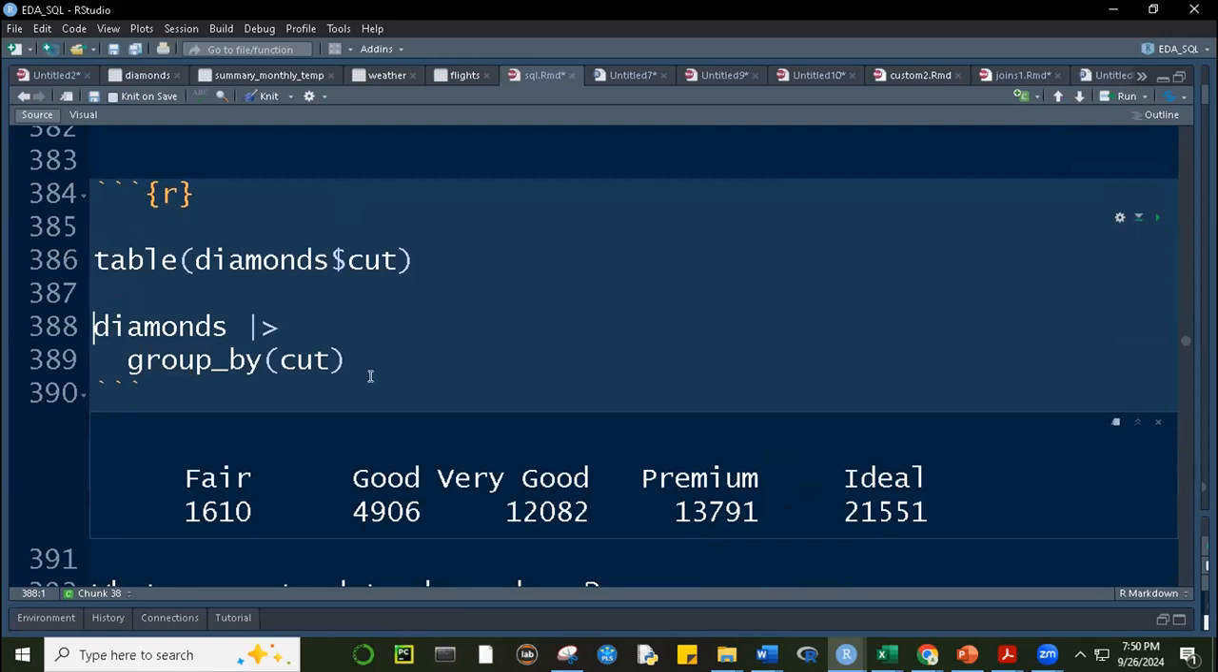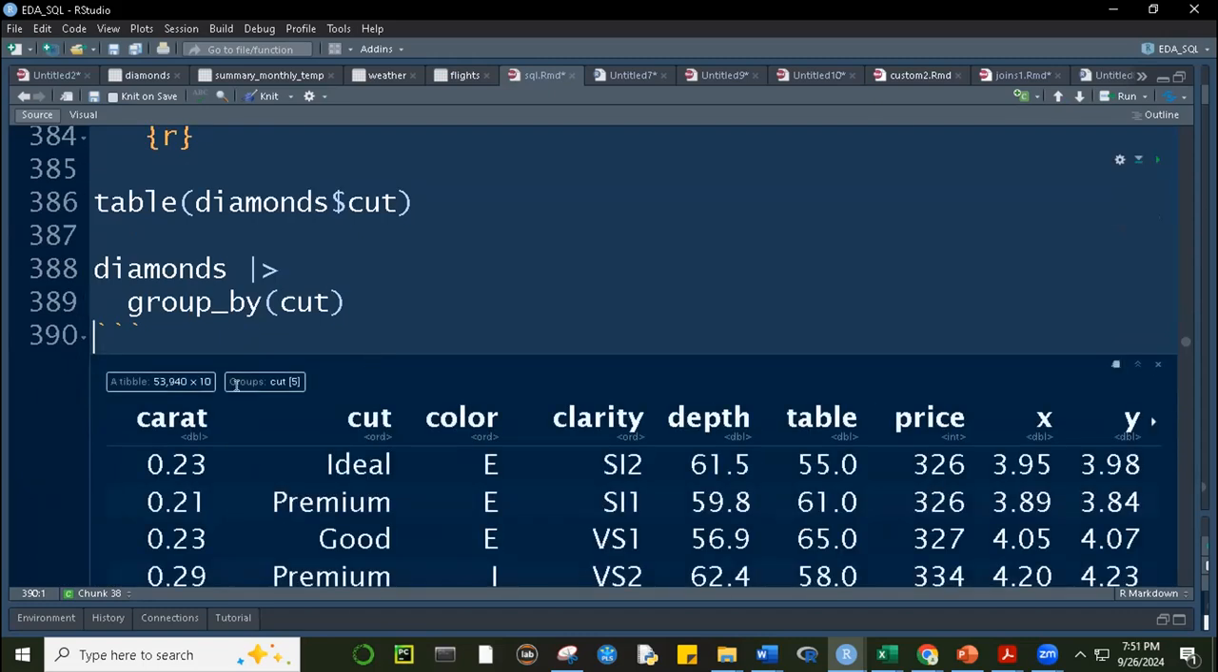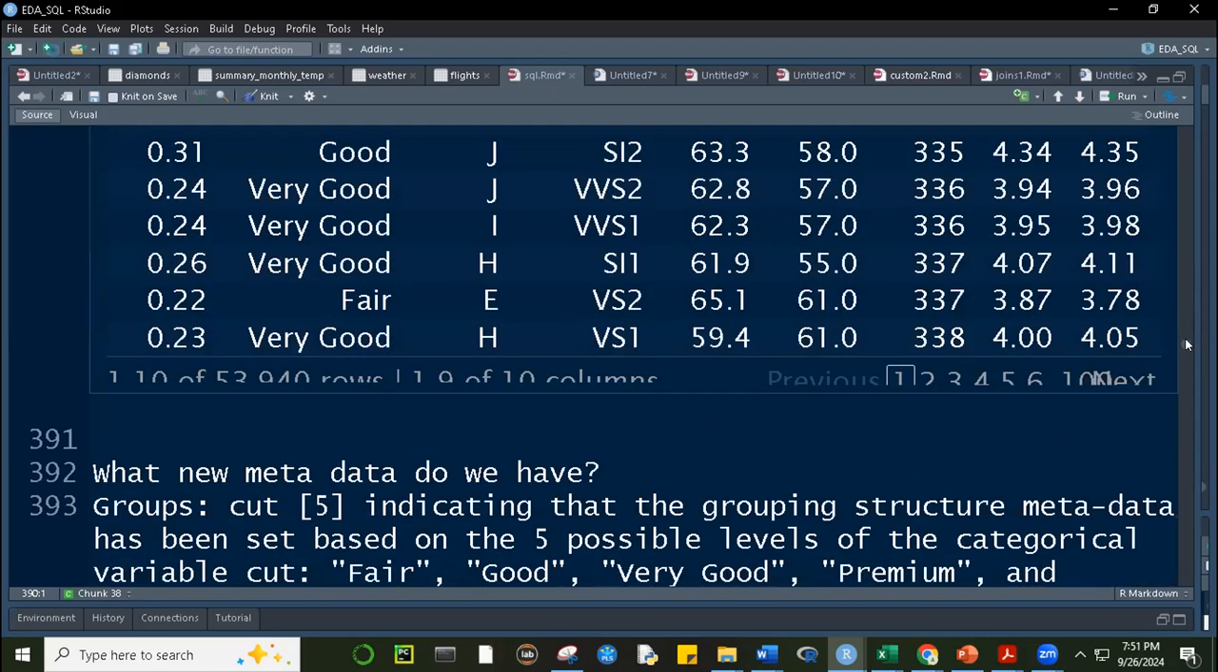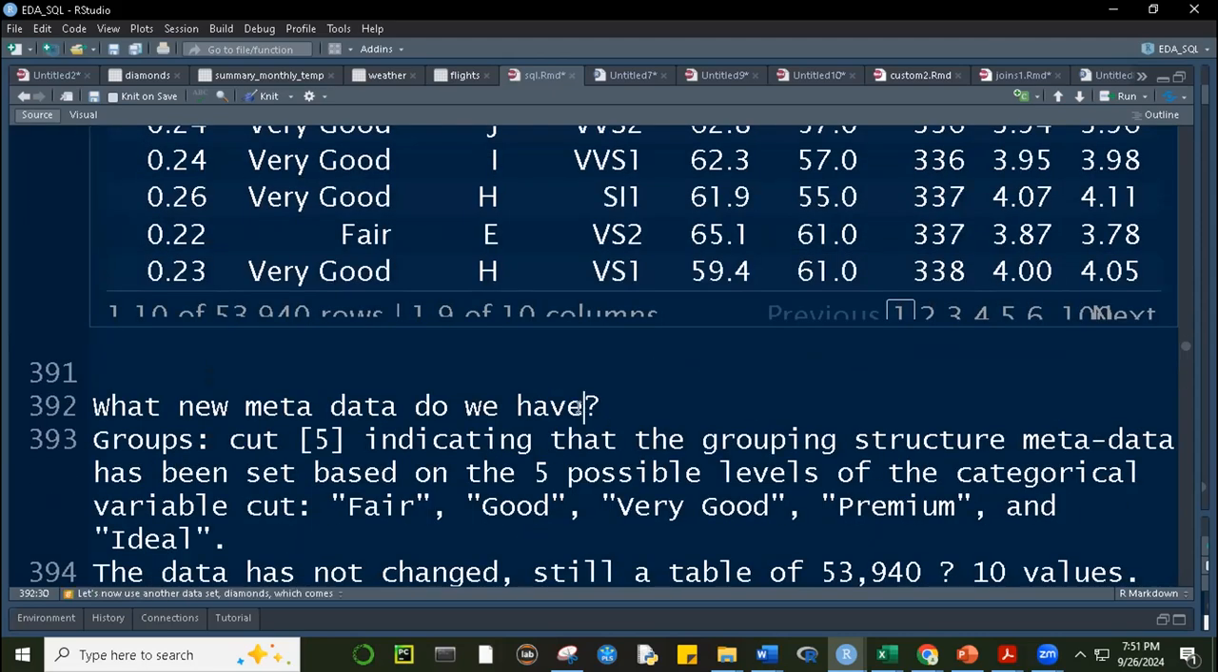If once again we use diamonds and then group by cut, when we run this, you can now see the groups. We have information about the data: cut has 5 levels, and then this is your dimension. So that's our metadata class.